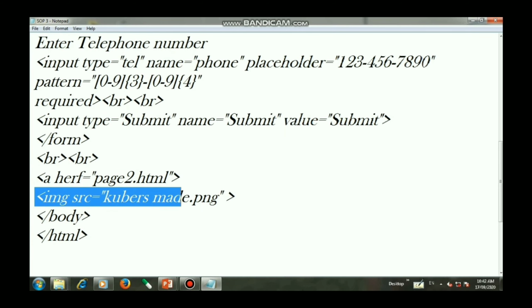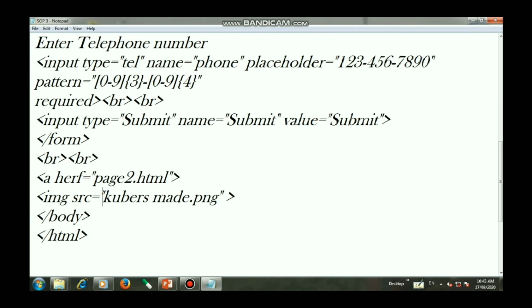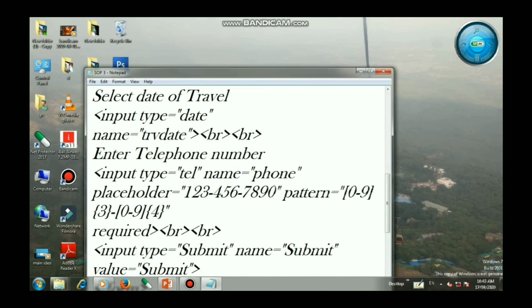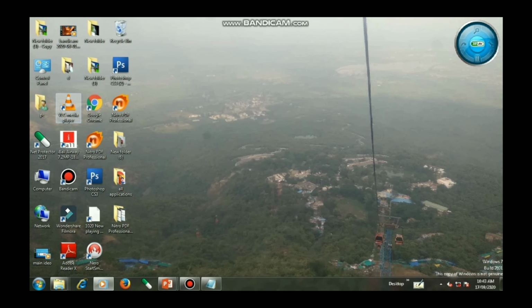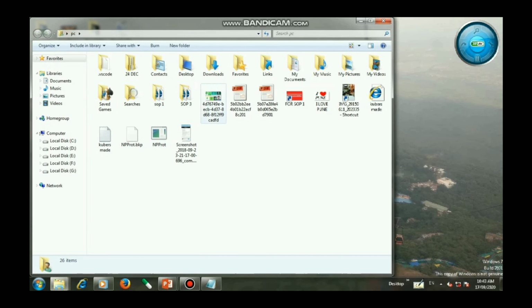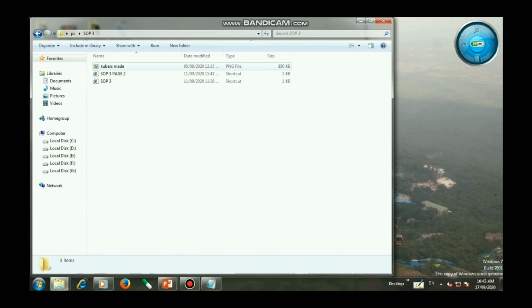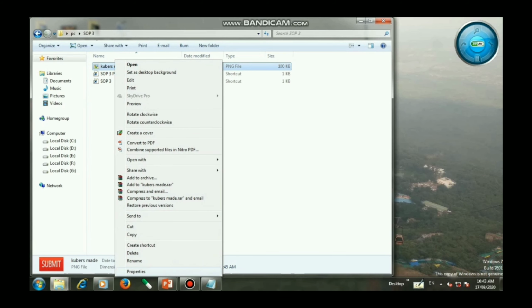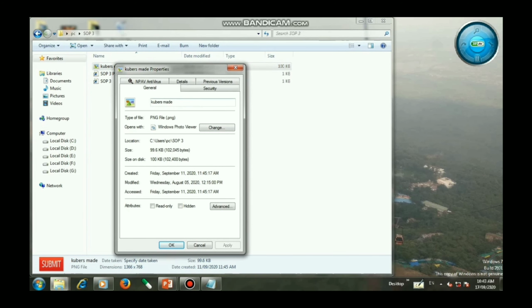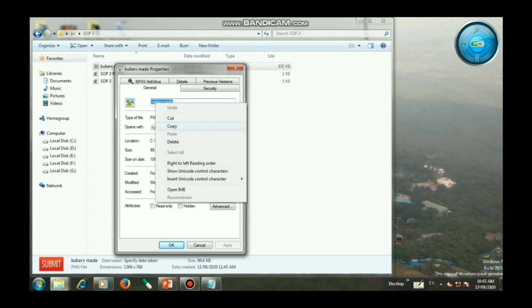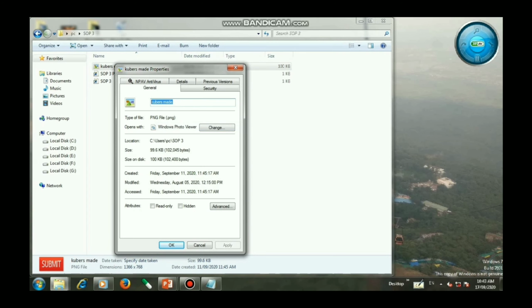Now to insert image, type img src equals to kubersmade.png. Now let me tell you how Kubers made his ear. So for that, go to the image which you want to choose, and right click on it, go to the properties and copy the name. And while doing this, also watch the type of file. Here type of file is .png.